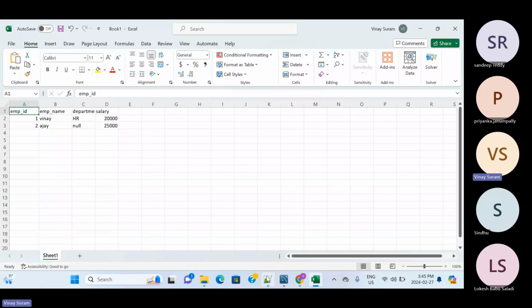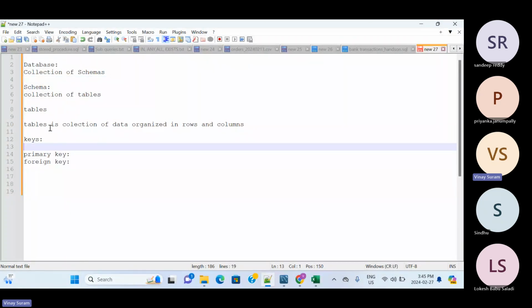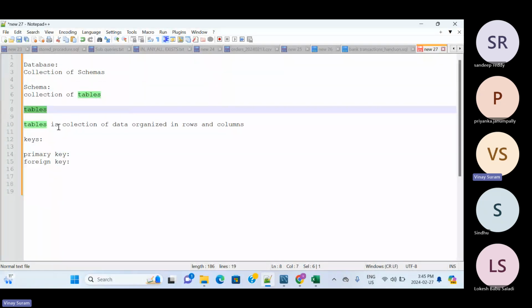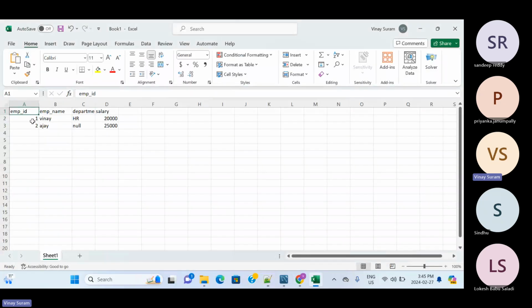So when I refer to schema, a table has a fixed schema, which means columns. We also call schema metadata or columns, so there are a number of names for that. A database is a collection of schemas, and schemas are a collection of tables. If I talk about the schema of the table, employee ID, employee name, department is also schema.